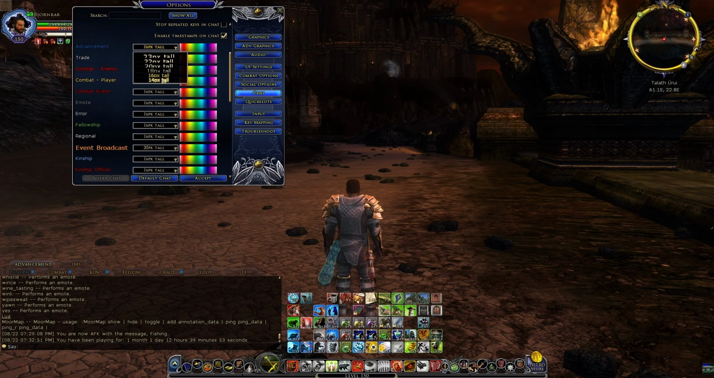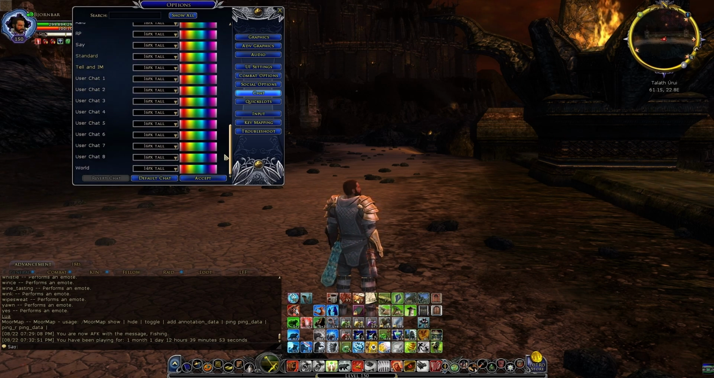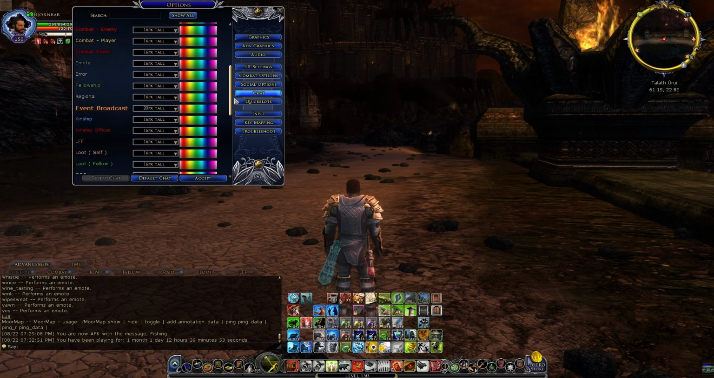I keep mine on 16. I used to go through all of these and change it to 14. Now I just leave it alone. What I do is like my kin chat, I leave as these different colors. So kin officer, red, kin chat, blue. That way I know the difference.